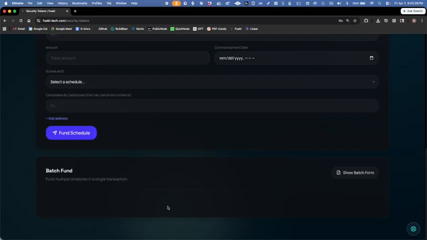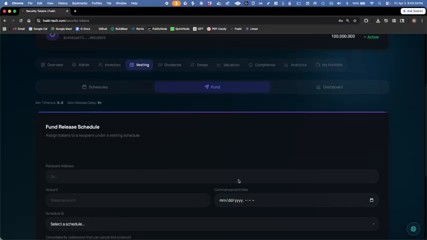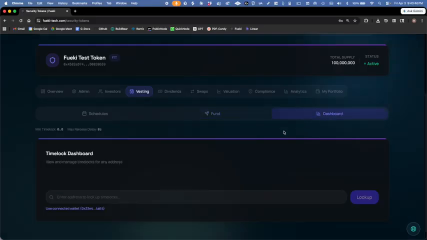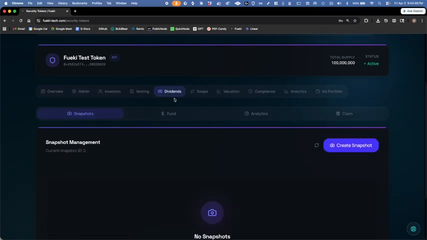And then there's another convenience batch fund where you can create multiple time locks in one transaction to save on gas, since each of these are actions that actually get written to the blockchain. So it's relevant to be able to batch them together to save on the overhead of doing it.